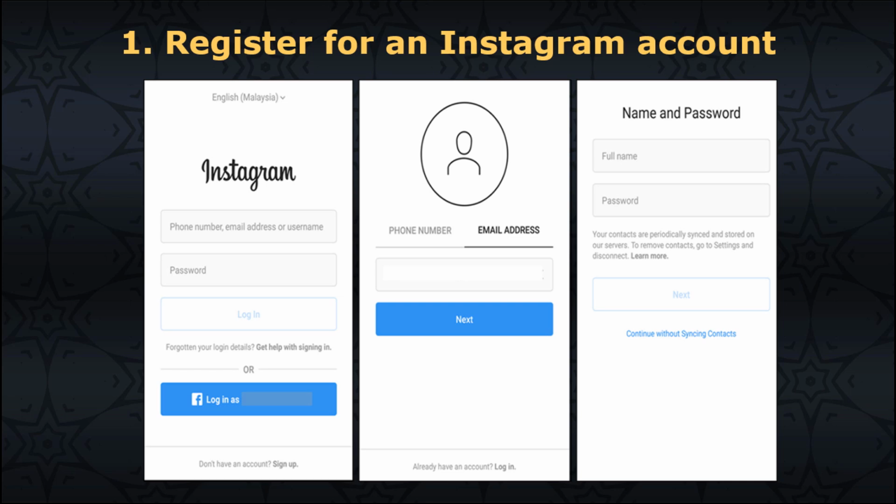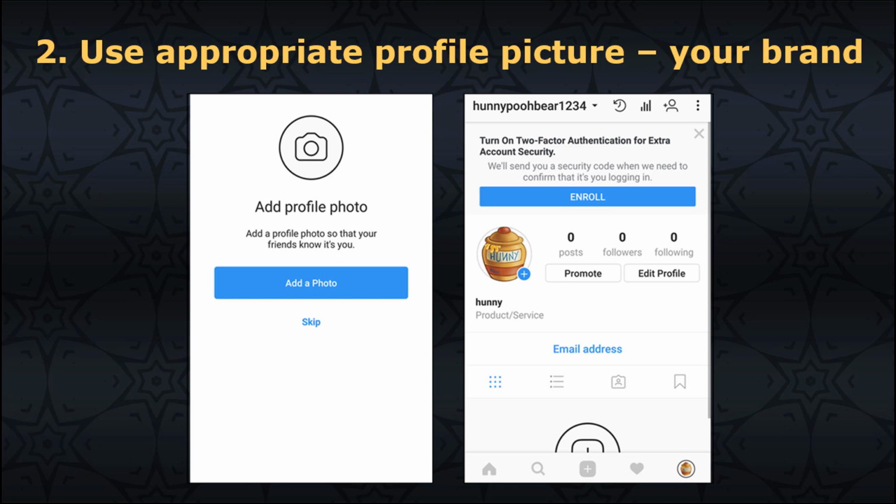You will be prompted to find contacts. Instagram will automatically search through your contacts to find those who are using Instagram as well. Use an appropriate profile picture for your Instagram account. Remember to treat your profile picture as your branding. Use your brand or company logo for it. Once you're done, you'll be taken to your home page.